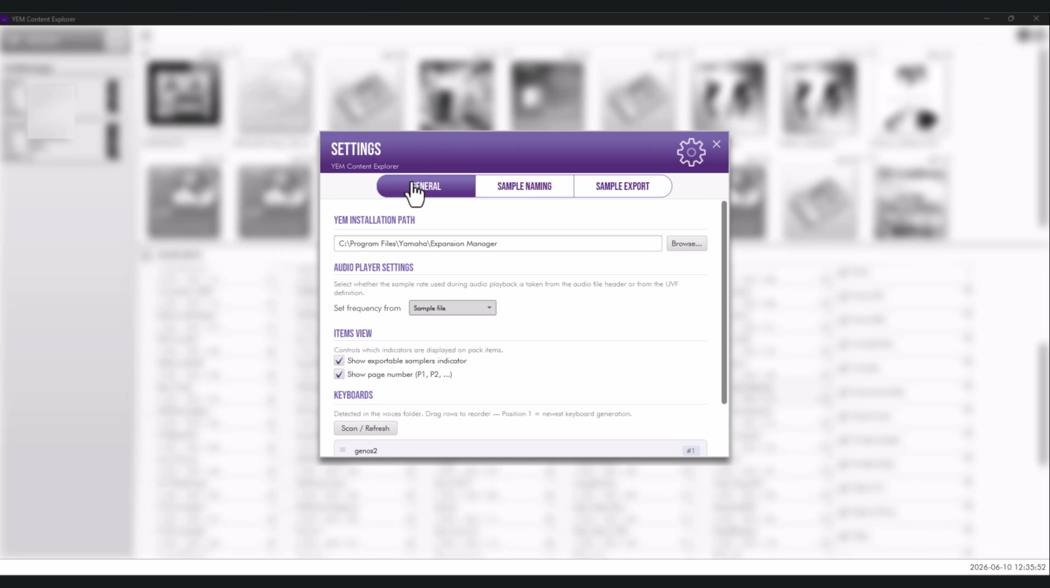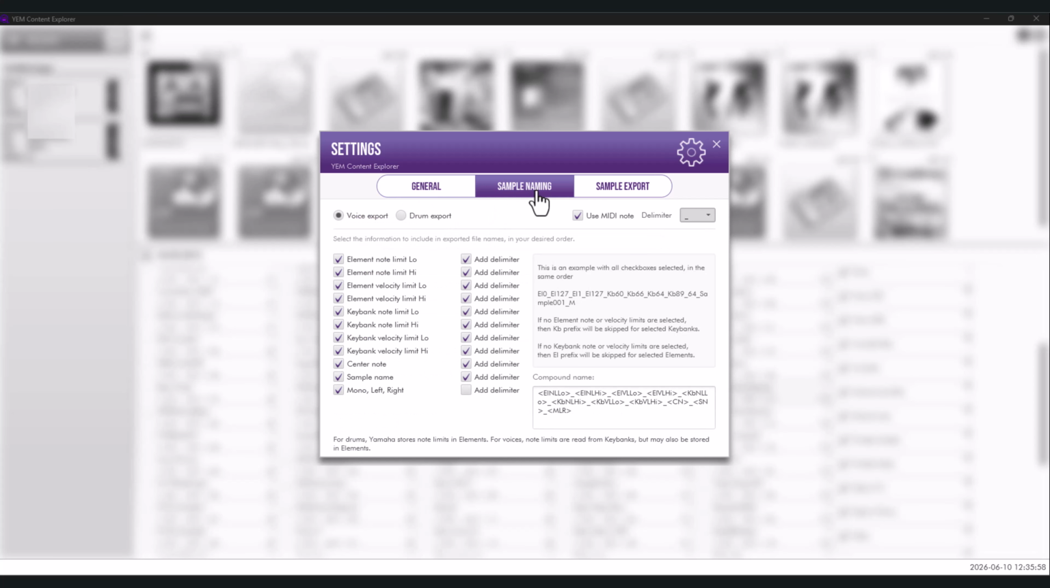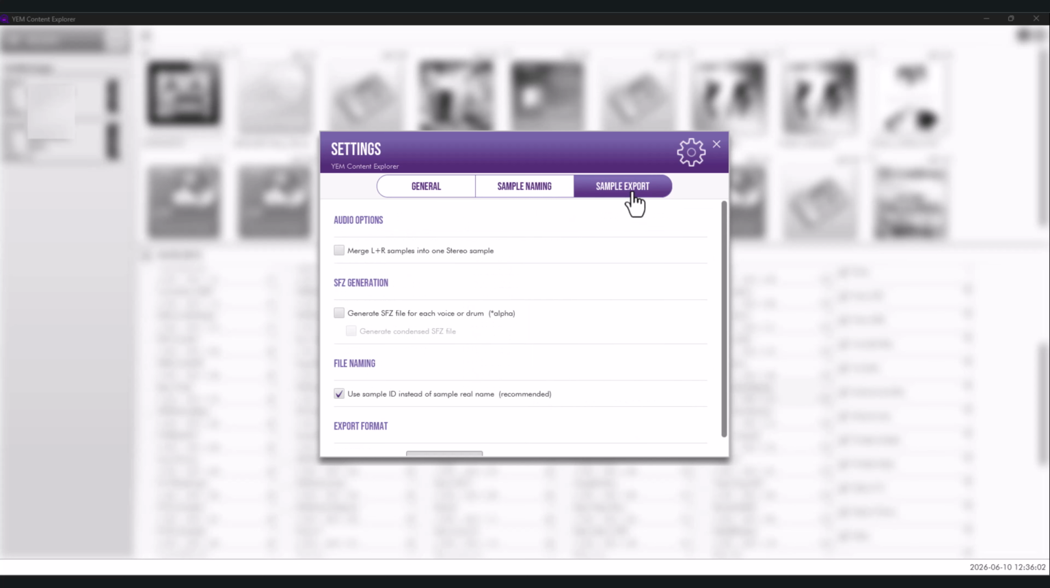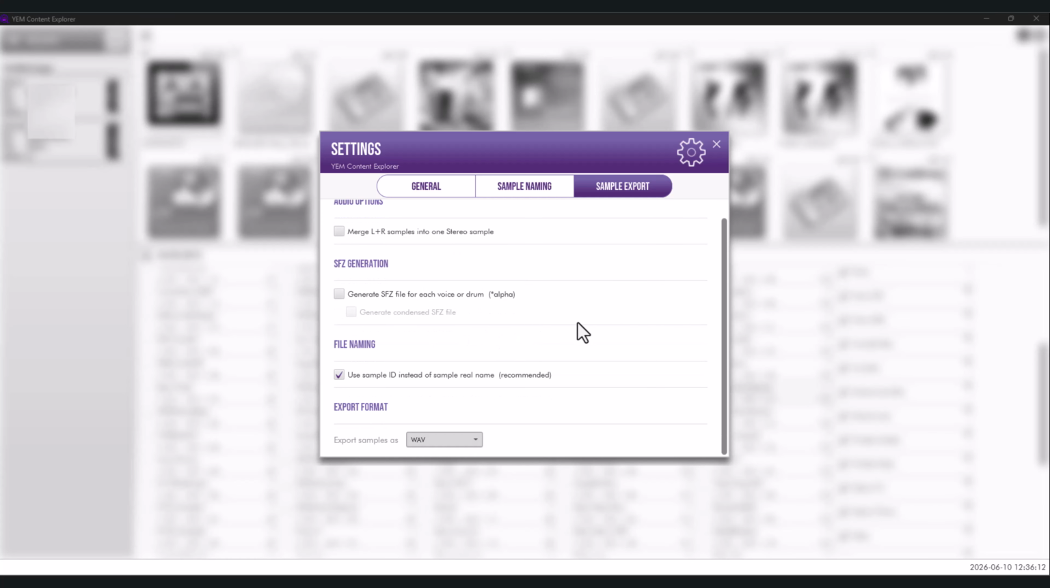These include general application settings, options for defining how exported samples should be named separately for voices and drum kits, and various sample export settings. You'll also find options such as stereo channel merge for left and right channels, export to the SFZ format, which is currently in alpha stage, and the ability to choose the exported sample format, including Original, Wave, AIFF, or SF2.